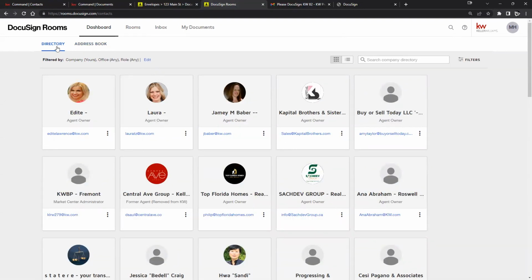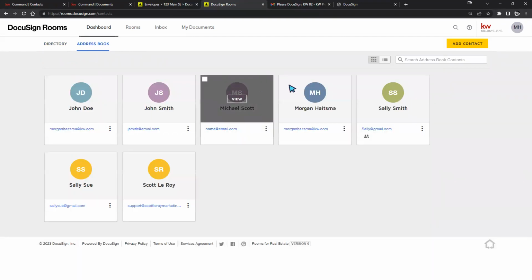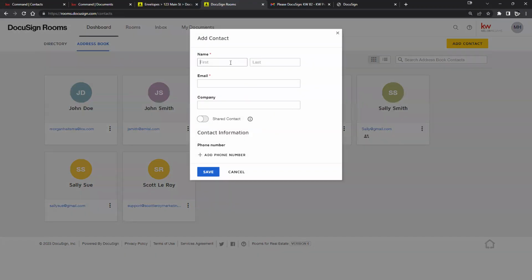Giving this a click, this will allow us to simply add contacts. We won't need to invite anyone. We can just simply add them. We'll have a directory right here, but we're actually going to toggle over to the Address Book section. So now at this point, I can just add another contact right here. So when I go to search for them, they'll just pull up.